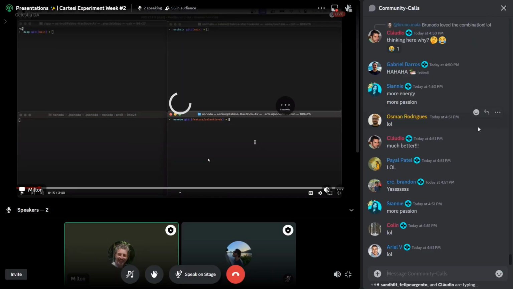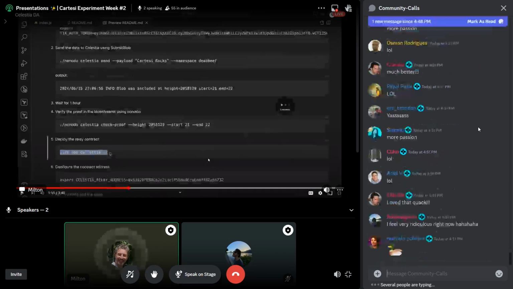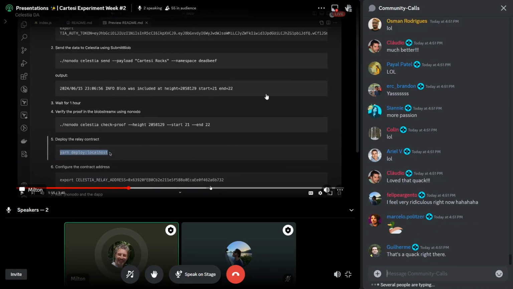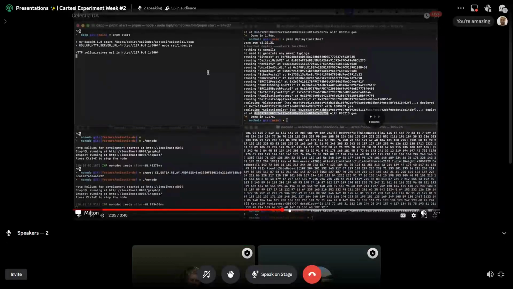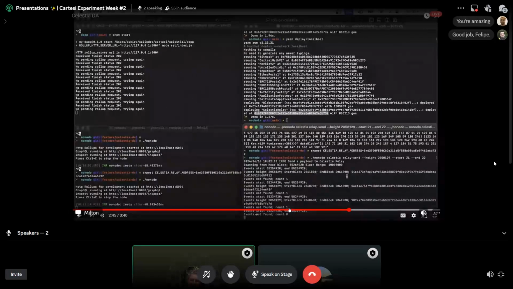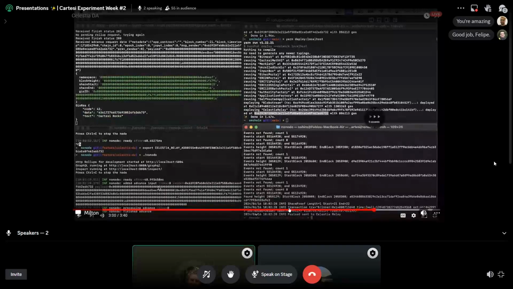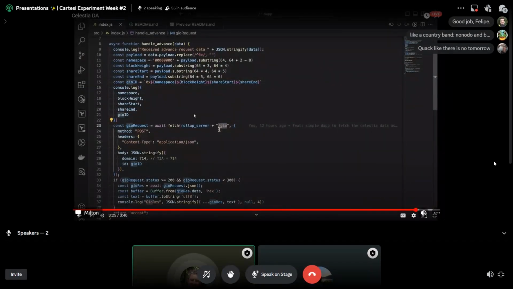And finally, you can use the other thing to relay the data. In the end, you will get something like this in the backend. So you have a handle advance. It will check that it came from the right place. It will build the GIO ID, send it over there, and get the data. And the data was something like "Cartesi rocks" here, which was the data that we submitted before. So that's it.